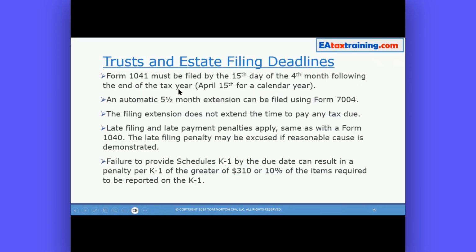Filing deadlines. The Form 1041 must be filed by the 15th day of the fourth month following the end of the tax year. So that is April 15th for a calendar year. So it's the same as for a 1040, as long as it is, in fact, a calendar year, but it is the 15th day of the fourth month. They can get an automatic 5.5-month extension using Form 7004. So it is not the normal 6-month extension that we see with the business type of entities. It is only 5.5 months. You will want to remember that.